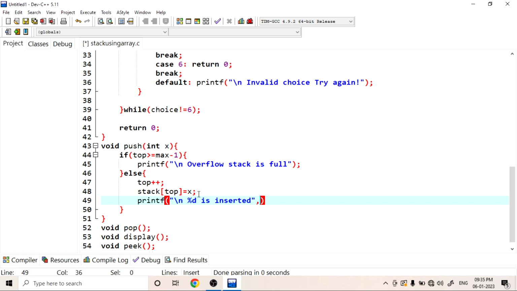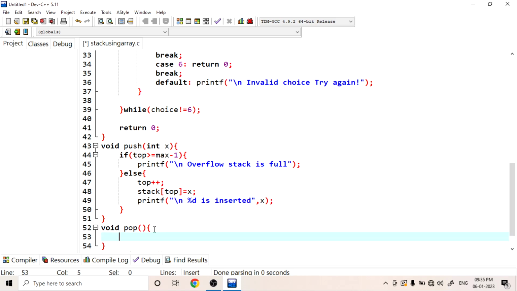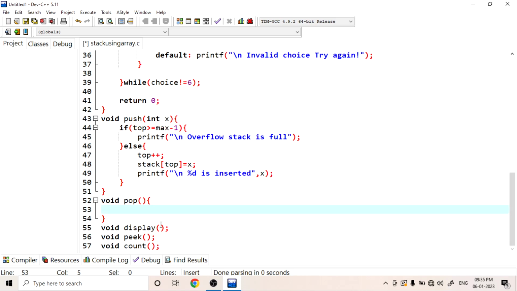Now just put the comma, and here we have inserted x. So x is the topmost value which got inserted, and this is the else block for when the stack is not in overflow state.